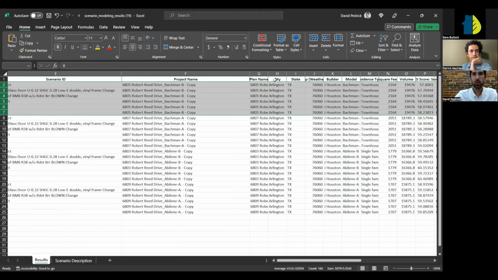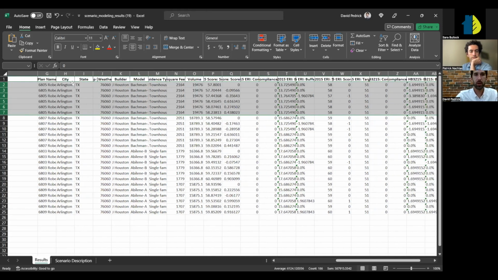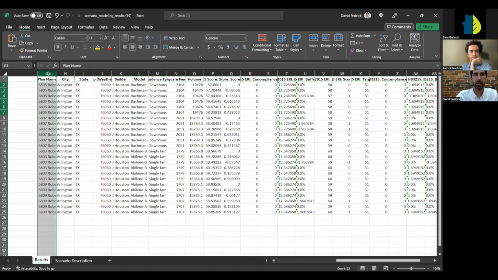So I'm going to scroll over to the right here. We have some information about these homes: the plan name, city, state, the weather location, square footage, and volume. So maybe you want to group your results by residence type. You'll notice we have some townhomes and single-family homes here.